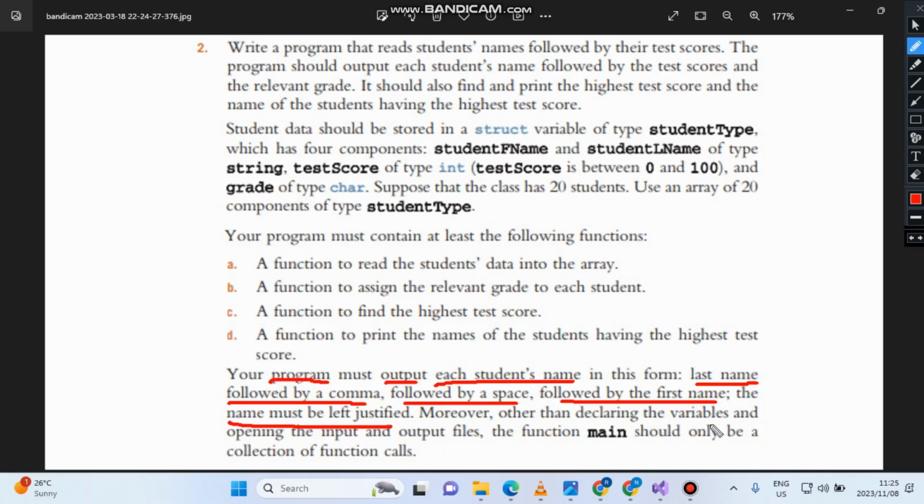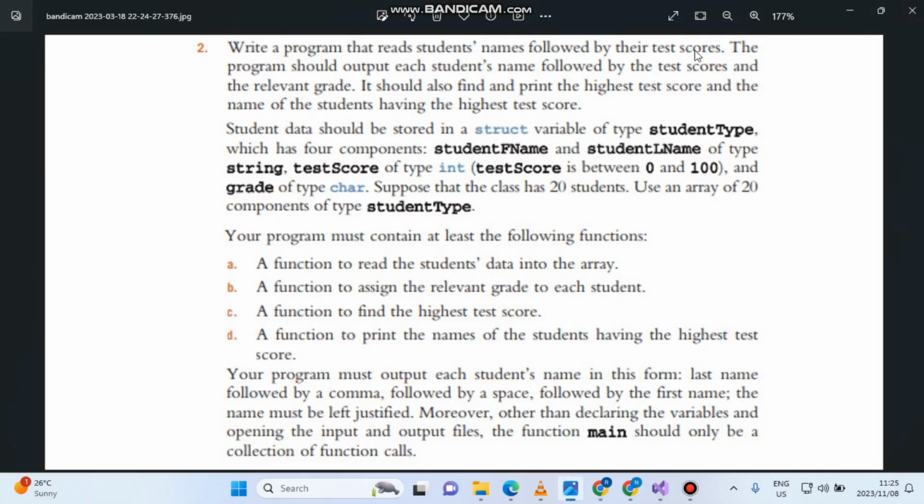Moreover, other than declaring the variables and opening the inputs, this is very important also here. Very, very important. It says that the main function should only be the collection of function calls, which means in the main function there must be only function calls. When you call the functions, there mustn't be any declarations, any variables in the main function by definition. It mustn't be there.